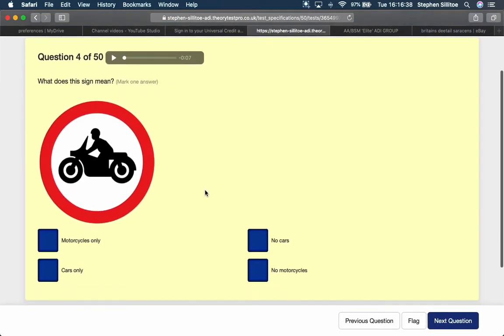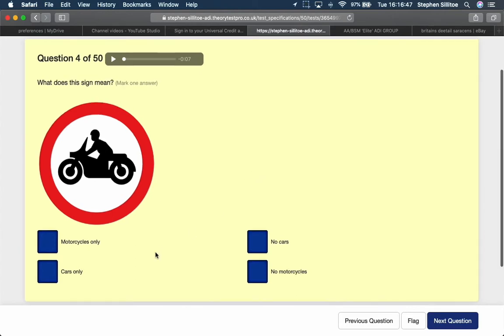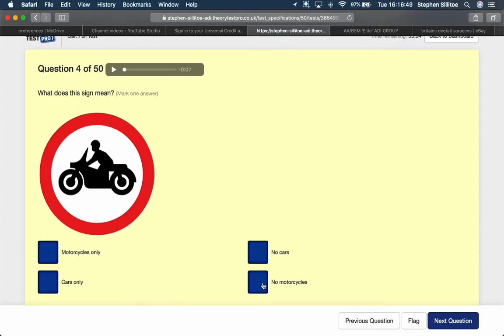What does this sign mean? Well, it's a negative order, so it's a round sign, which is an order, and if it's white with a red ring border, that's a negative instruction, so no motorcycles, because motorcycles is what's pictured.